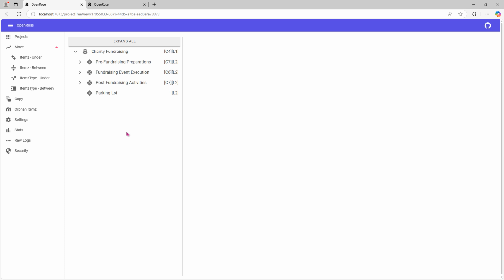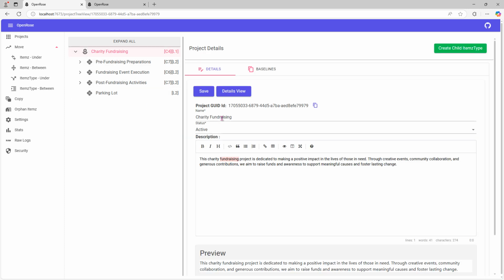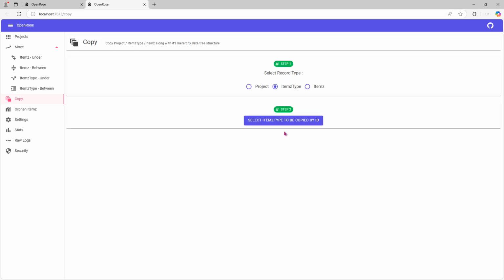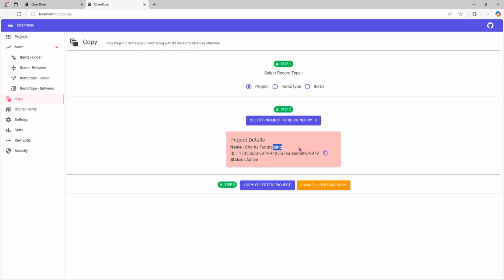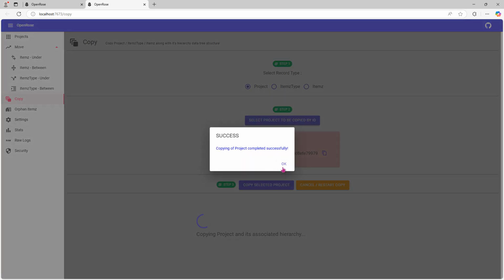The third type of copy is nothing but the entire project. We can go up into the project, take the project ID, go over and say I want to copy the whole project. Put in the ID of the project, verify that that's the project that you want to copy, and then copy the selected project.